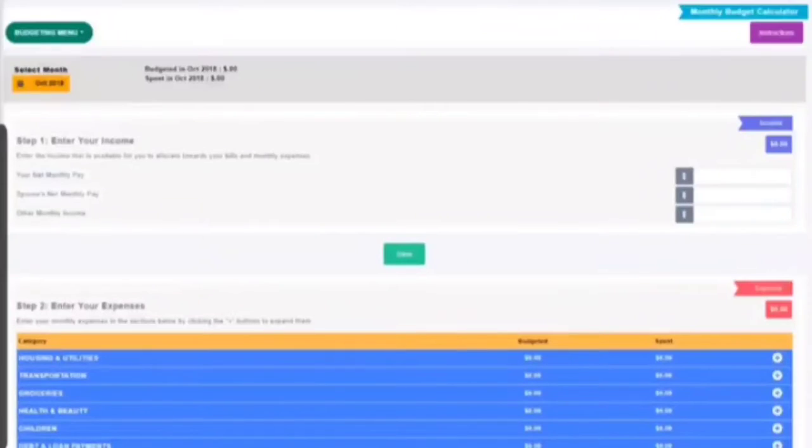Enter your total household income that is available for you to allocate towards your bills and monthly expenses. This may just be your income, but could include a spouse's income, as well as any additional money coming in, such as income from a rental property. Click Save to set your income amount.